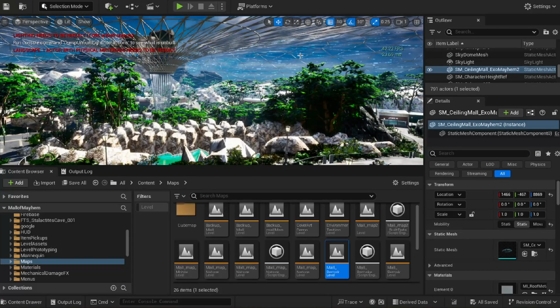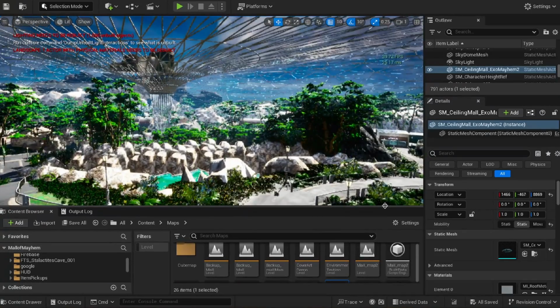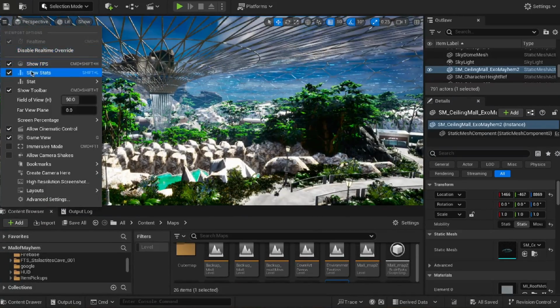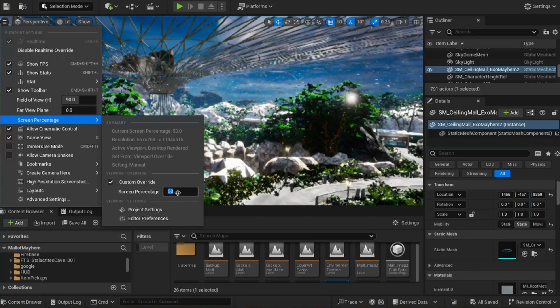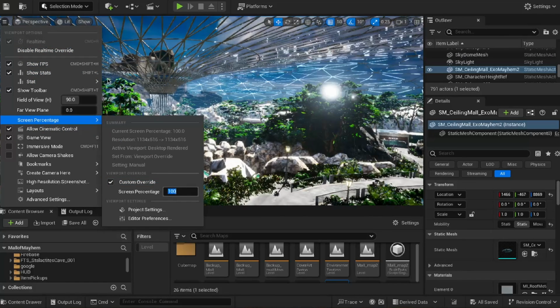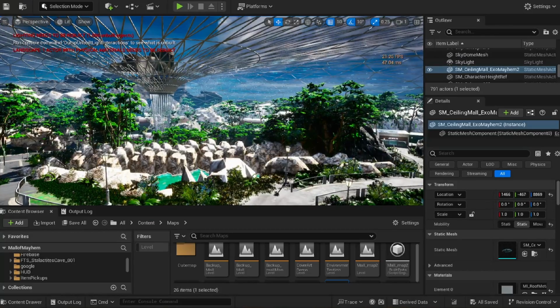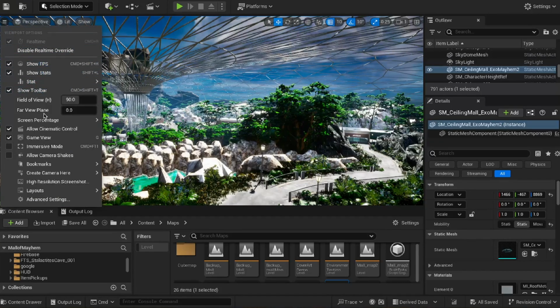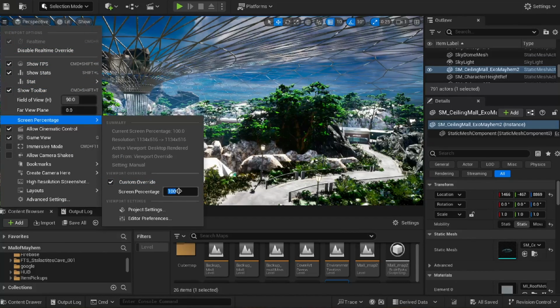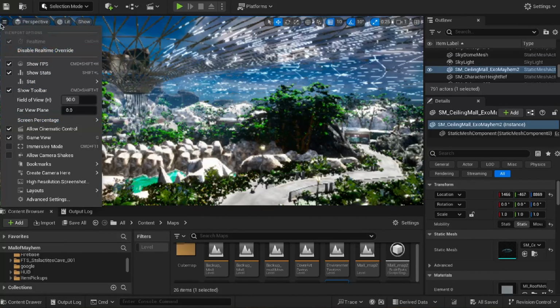So with this scene, I'm getting about 42 FPS, and that's at about a 1080p resolution. I went to screen percentage and turned that down to 50 at a 4K resolution, which is what's normal. I get about 22 FPS on the M3 Pro. So I definitely keep that around 1080p, which is 50 screen percentage.